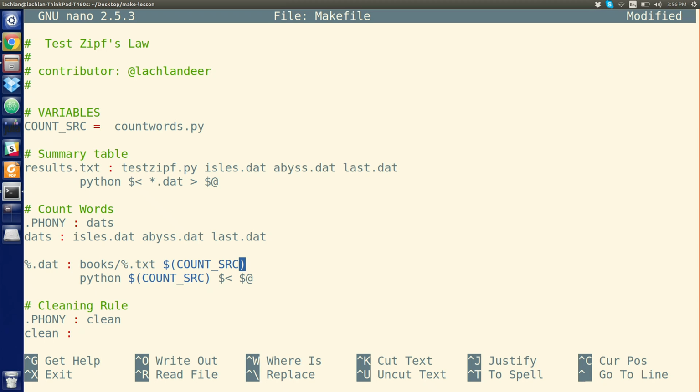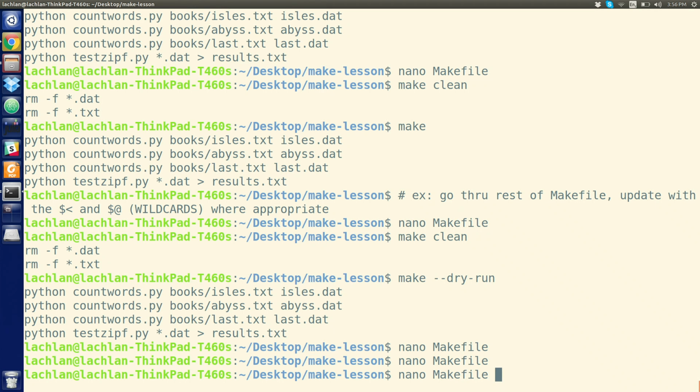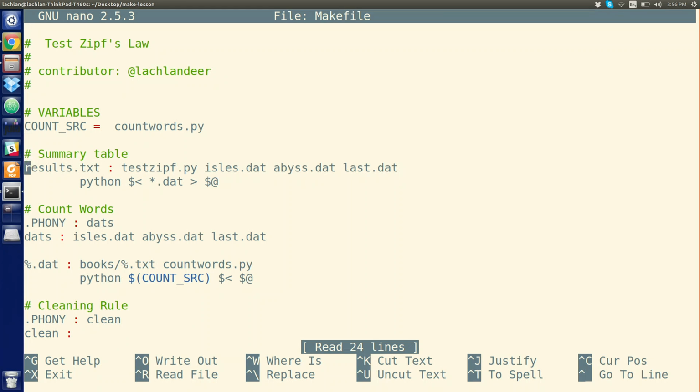So that's how my file looks at the moment. I'm going to exit. Oh, no, I don't know what I've done. Oh, OK. I didn't save that change. So countwords.py, I've replaced everywhere with $. What's happened here? Count src. Save it and exit.